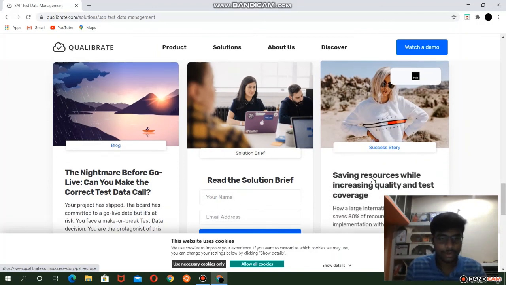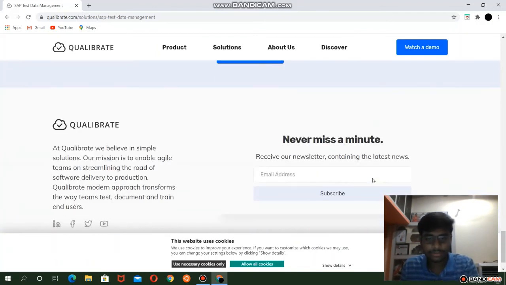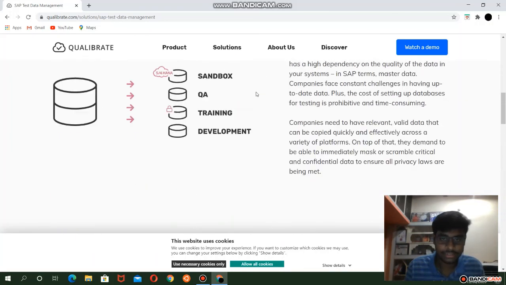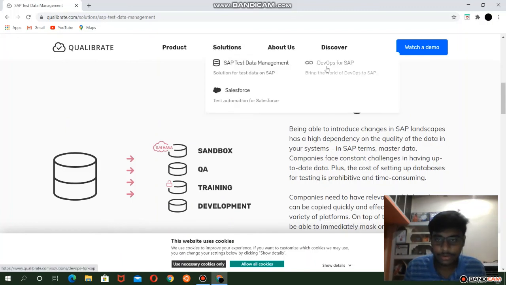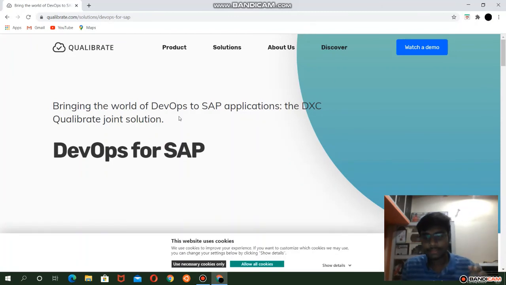These are the risks or nightmares. Before you go, connect and read the solution brief, and then we go to the next solution, the second solution. What is the second solution? In this, we go for DevOps for SAP. Bringing the world of DevOps to SAP applications: the DXC Collaborate joint solutions, DevOps for SAP.